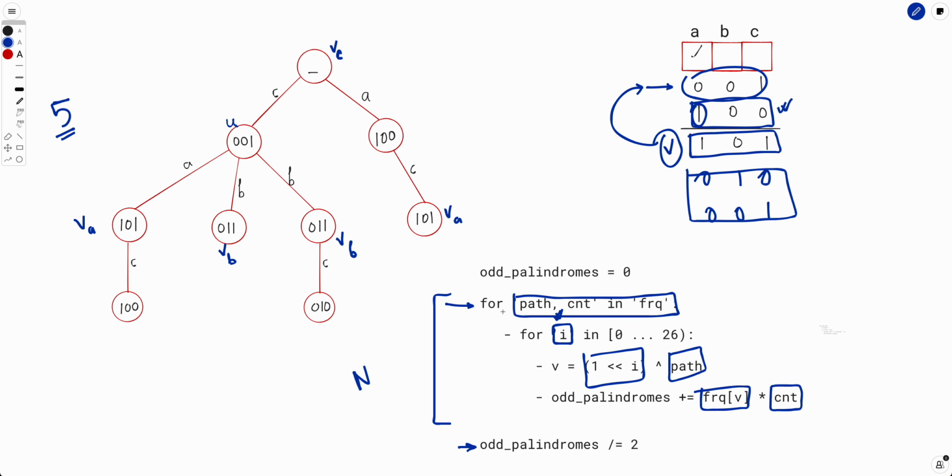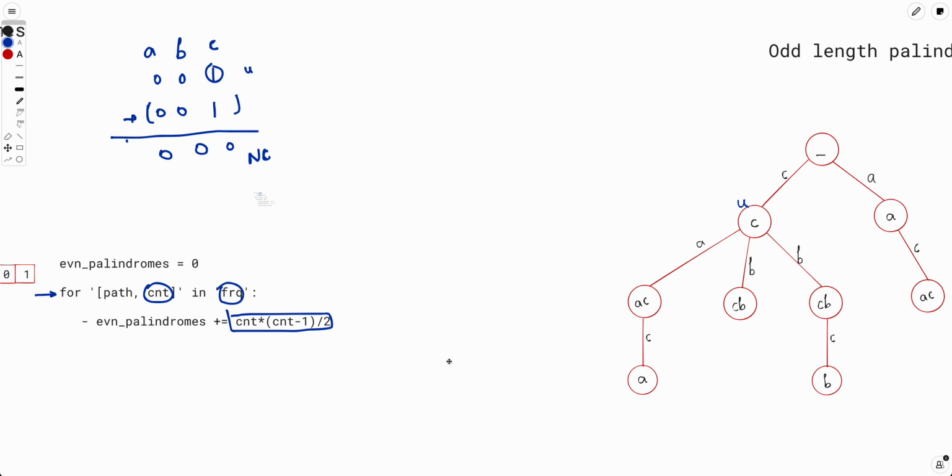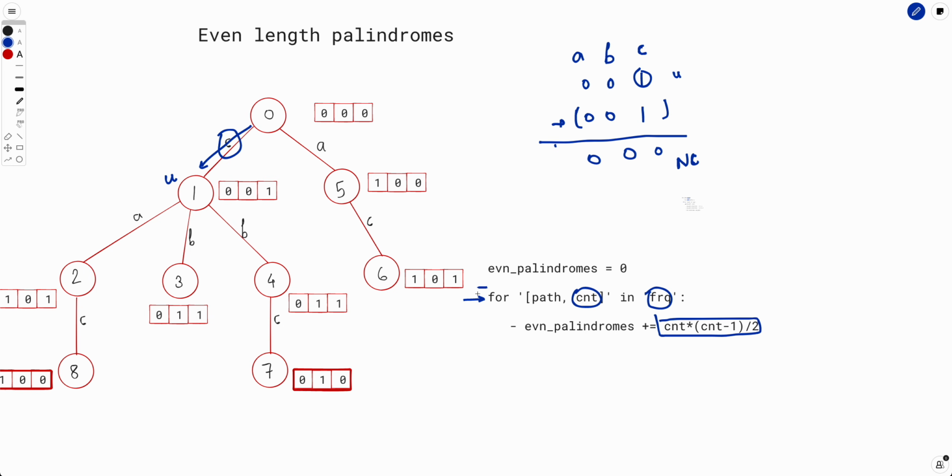So this loop will run in order n time, and inside this loop we are iterating over all the characters, which is c in our case. So this is the overall time complexity for finding out the odd length palindrome. And for even length palindrome, it was very straightforward. We are just iterating over this map once. So this is just order n.